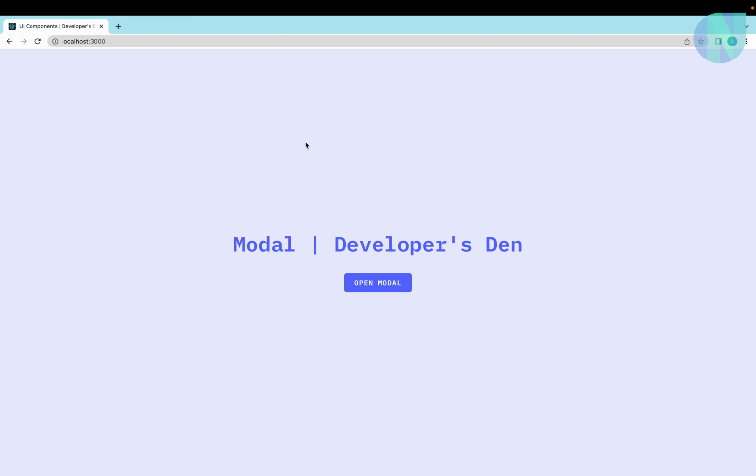What kind of modal are we going to build in this particular video? As you can see, this is a button, open modal. It could be any button on your project. It could be an automatic button, one which is called every 5 seconds, a button which is called whenever you land on your page, or you just want to open your modal on some action.